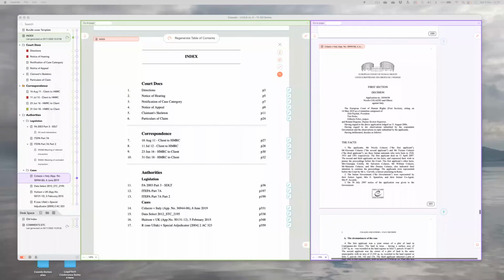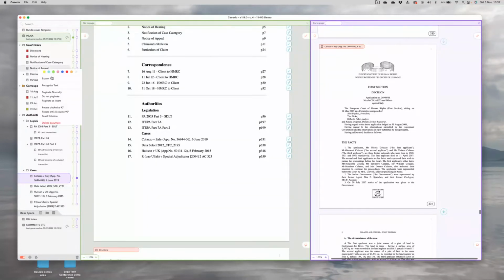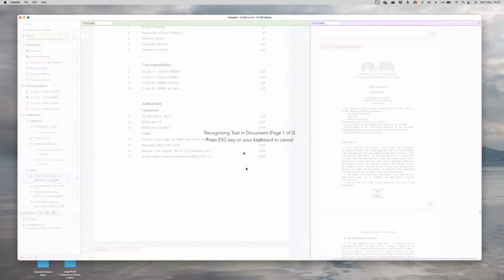Tip number 2 is to make sure your bundle is properly searchable. One of the main benefits, the reason judges like ebundles, is that they can search them for relevant terms. And it's very frustrating if you've been presented with an ebundle and certain documents are not searchable. That's a matter of OCR, or optical character recognition, which in Casedo is as simple as right-clicking a document and choosing to recognize the text in it. And there you go, that will scan that document.